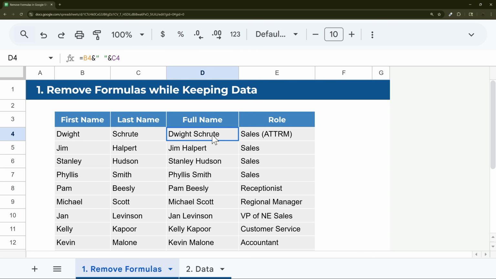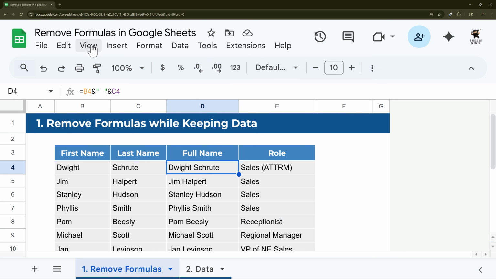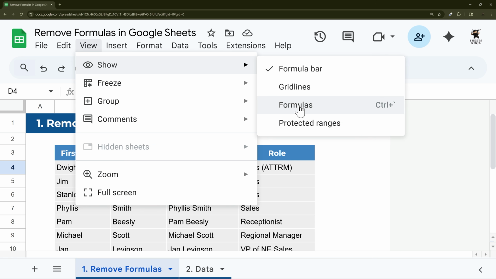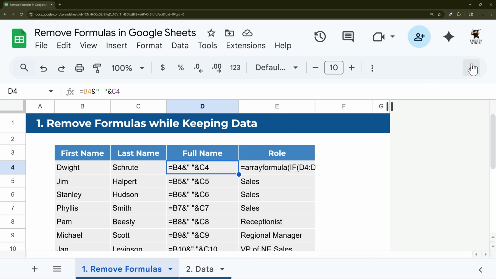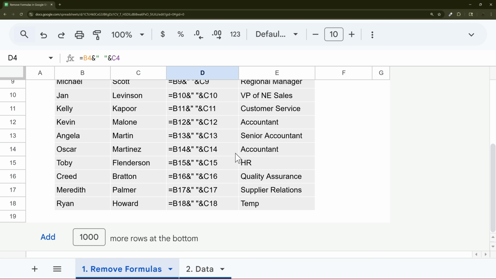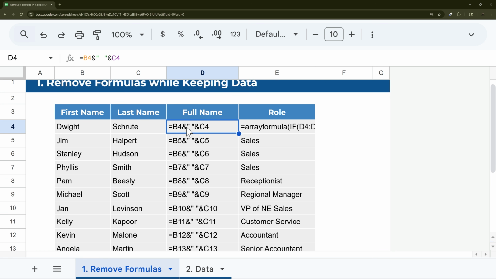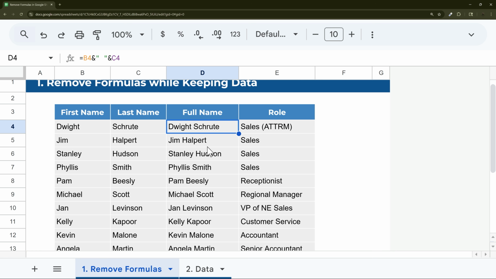So, to quickly view the formulas in a tab or a sheet, go to View, Show, and Formulas. And then there's the keyboard shortcut, which on my keyboard is Control and tilde. And that shows you where all the formulas are located on a tab. And you can just do Control tilde again, and they go back to normal.